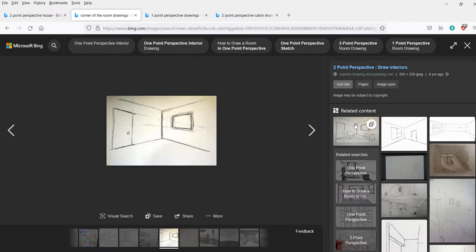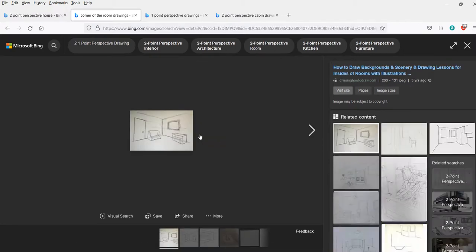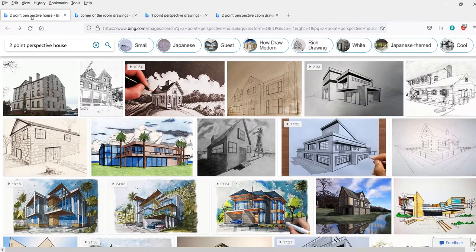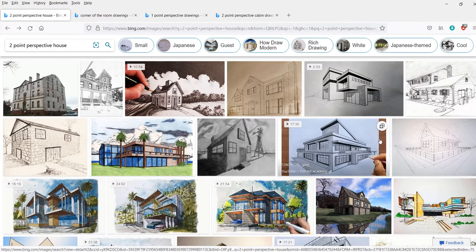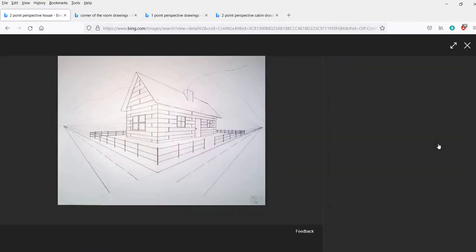Okay, and the more stuff you want to put in the room, all those things that are top and bottom, that are horizontal, are going to the perspective points on either side of the room. Now, I'll provide a video on this. But what I want to do right now is go into the 2-point perspective house, which you are going to learn to draw.